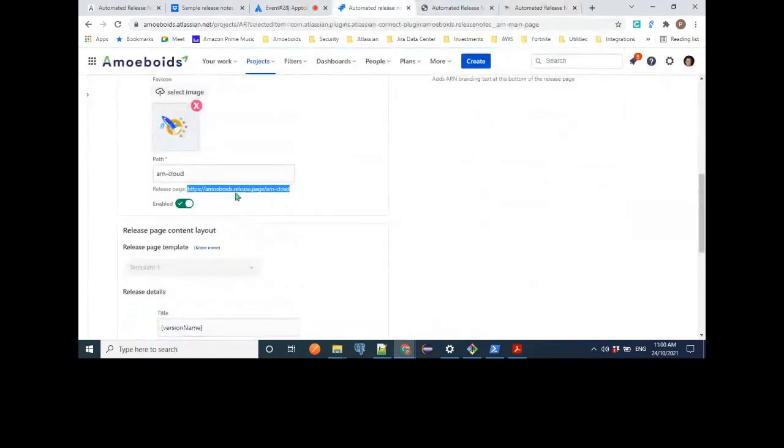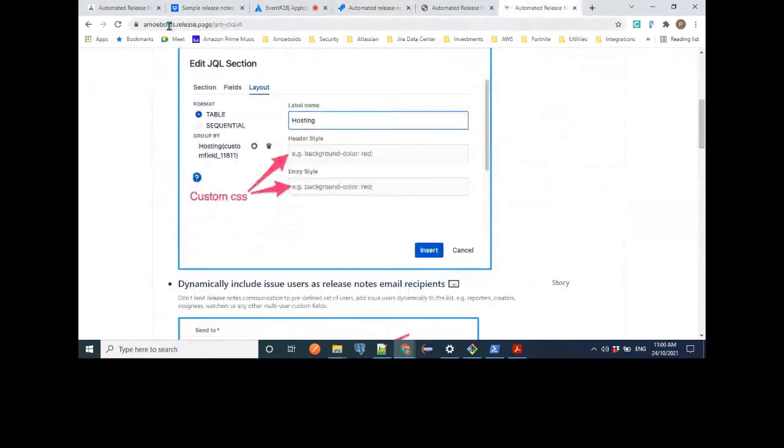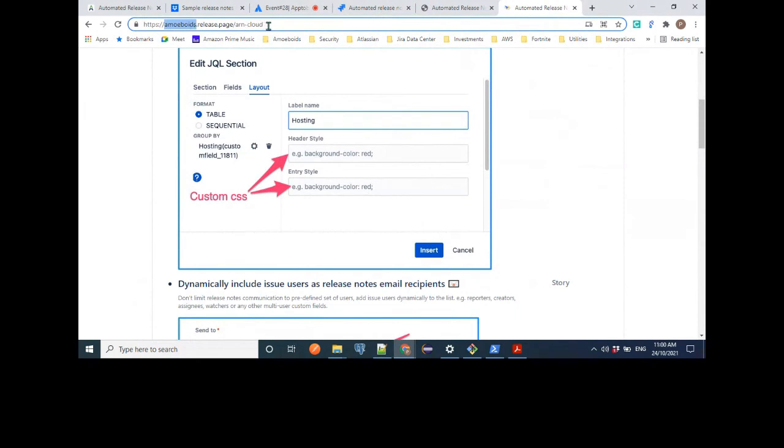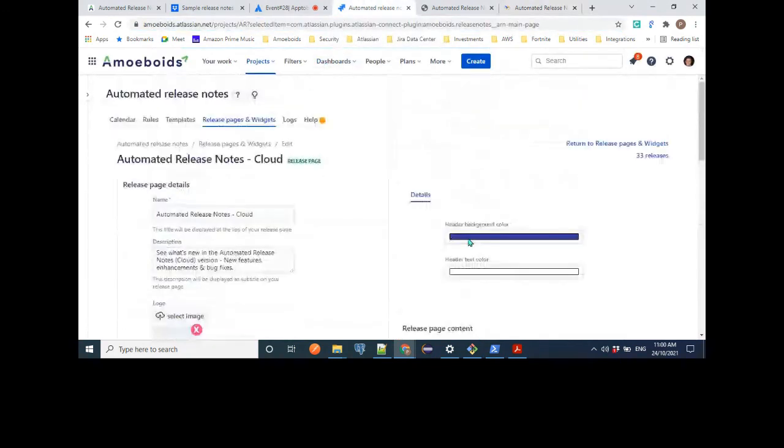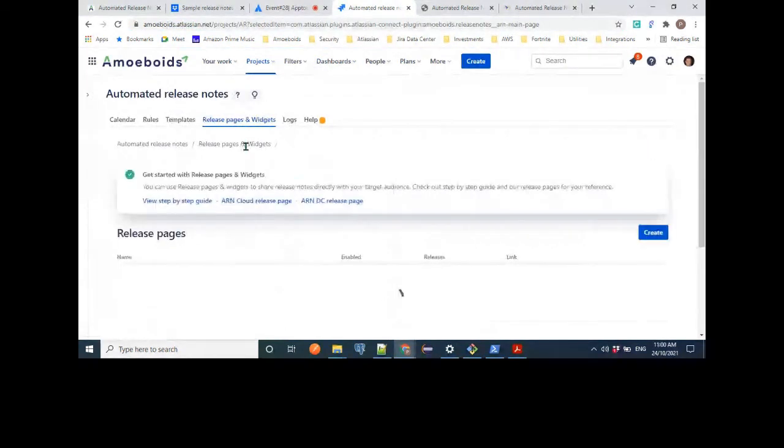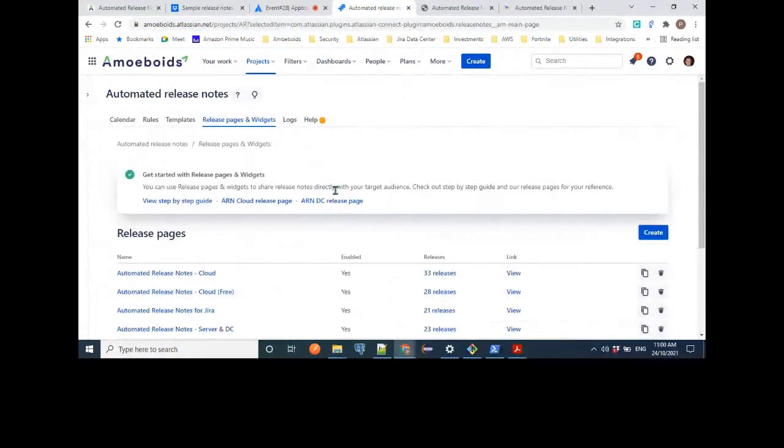so right now the URL customization is this, and you get a subdomain of dot release page, but in future we might support to have your own custom URL, so that this release page can also be used like your domain name. But right now, yeah, we just have subdomain support in ARN. Yeah. Yes, I think that's it from release pages and widgets.